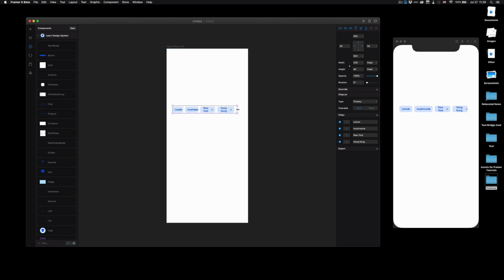Oh, look, they come with a little X, guys. Huh. And you can't tap on it. Okay. They're a little bit unpredictable. Apple.